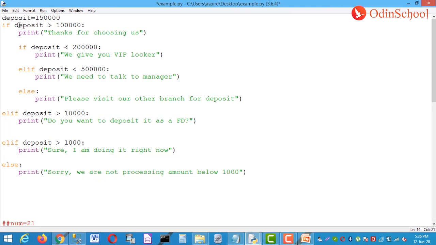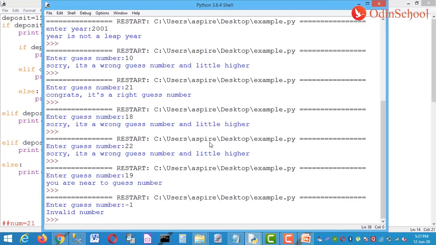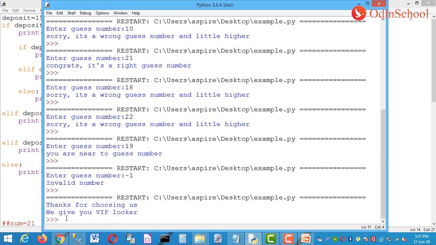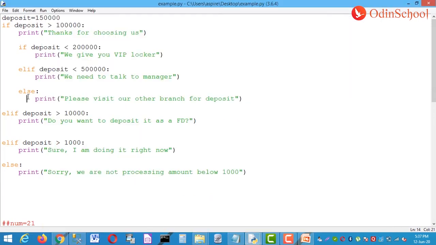So here we can use this condition. You can also put this if elif else condition after elif also, and in the else also. So you can use the nested if, nested elif, nested else, anything. Here I have taken an example with nested if only. Let's run this and see the result. Thanks for choosing us. We give you VIP locker. Why they say VIP locker? Because deposit is 1,50,000.